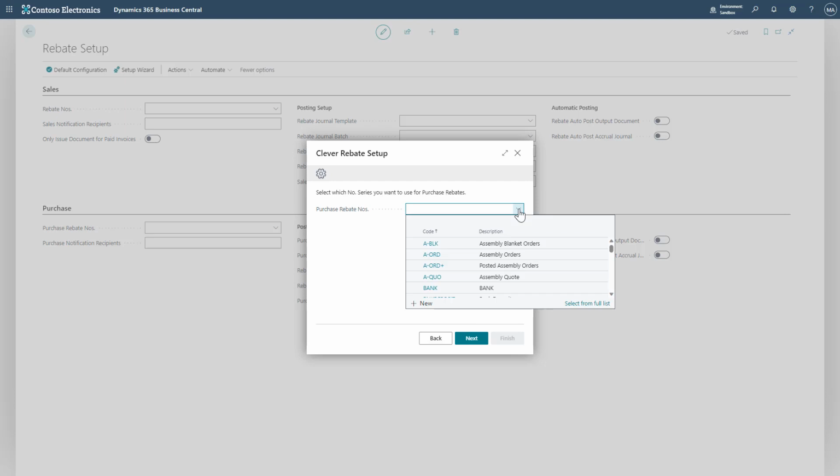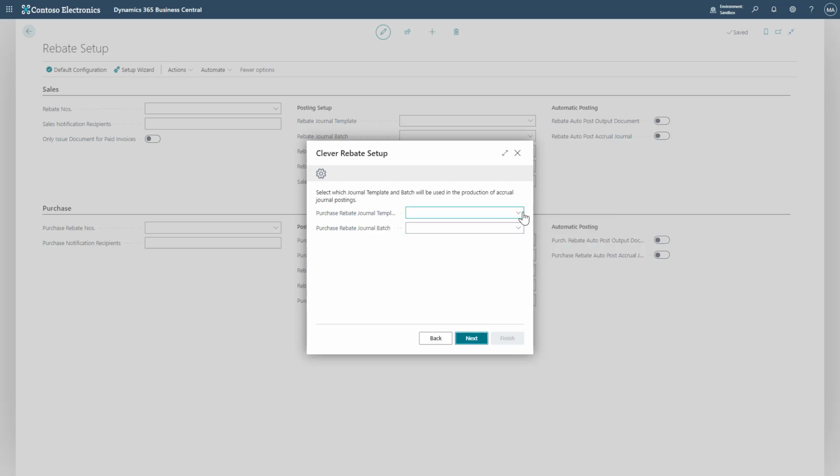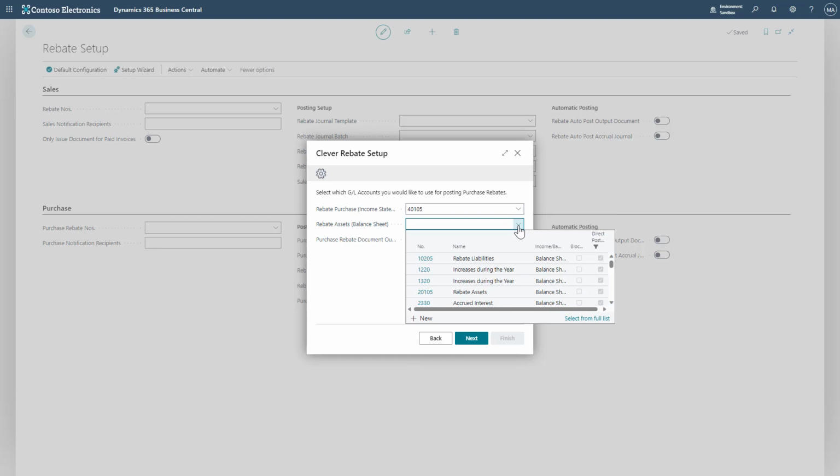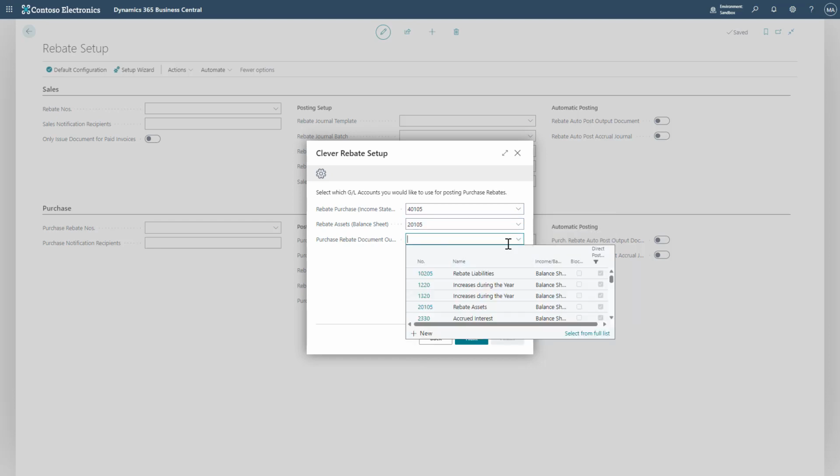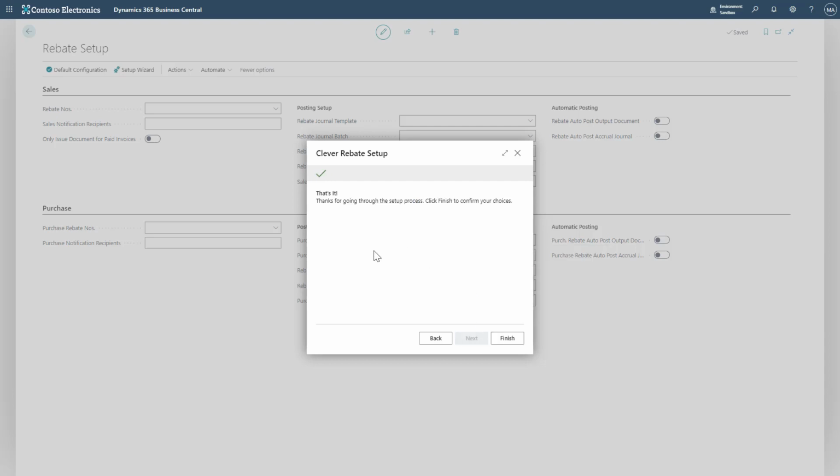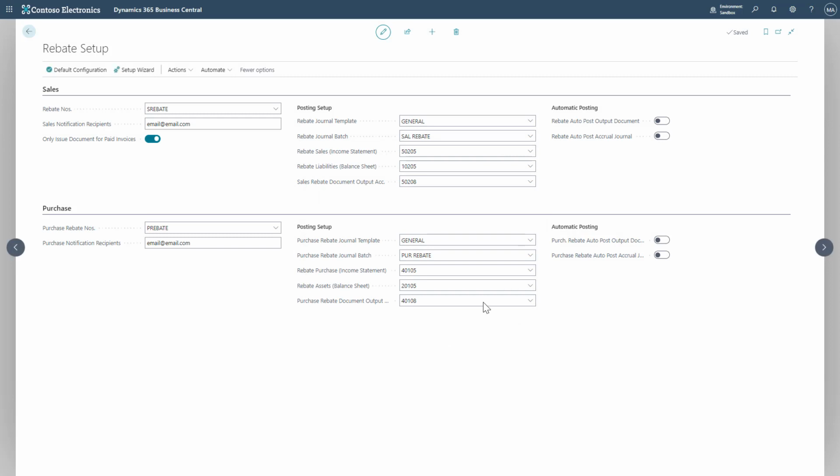It'll be a similar process, setting up the purchase rebate numbers, the purchase rebate journal template and purchase rebate journal batch, as well as if we want to automatically post accruals and document outputs, as well as our notification recipients, and then also the GL accounts for the purchase rebates, so our rebate purchase income statement, rebate assets balance sheet, and purchase rebate document output accounts. And then we're done. You'll notice all that's done is actually just populate the rebate setup page for us, meaning any of those settings we just did through the actual setup wizard, we can just change on the fly if we need to, such as turning on or off the automatic postings.